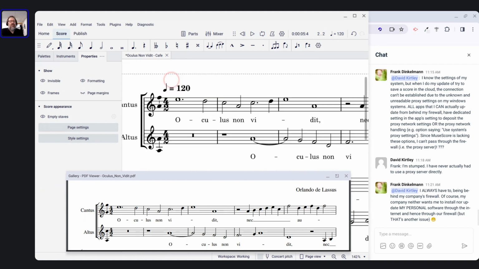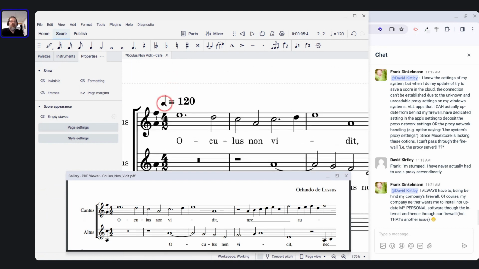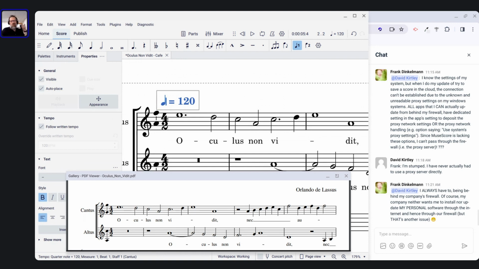So, let's fix it. I'm going to double click. I think when I created the score, I actually had the option to choose half note, and I didn't notice it. I didn't deal with it. So it gave me the quarter note by default. I should have chosen half note. So I'm going to delete that quarter note.